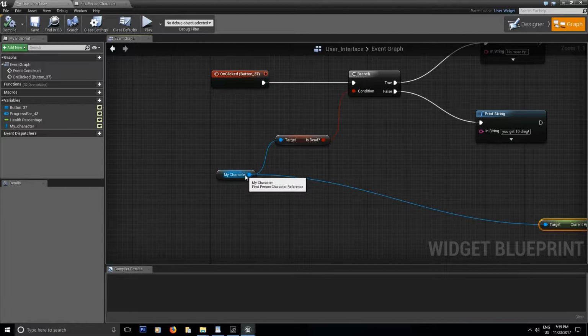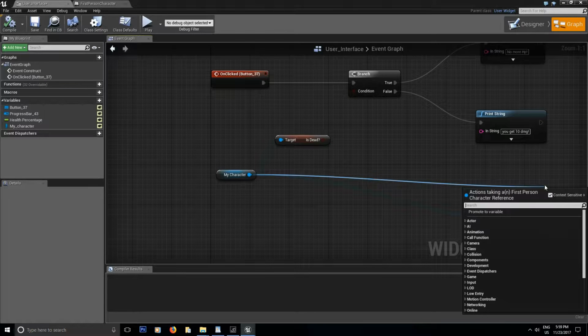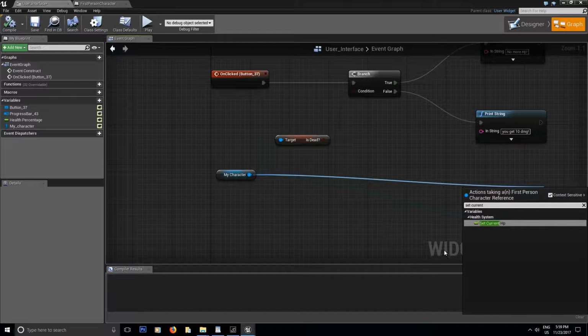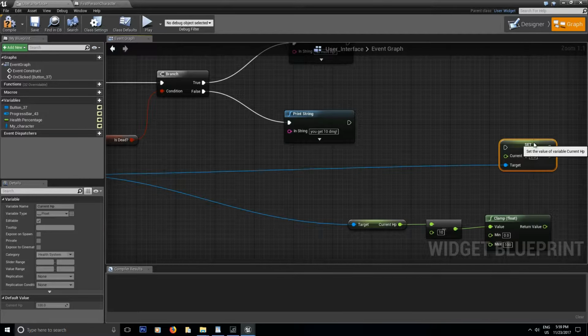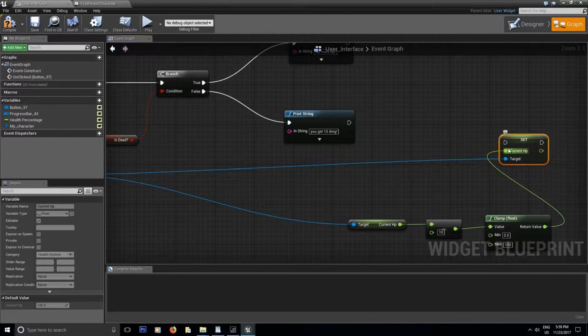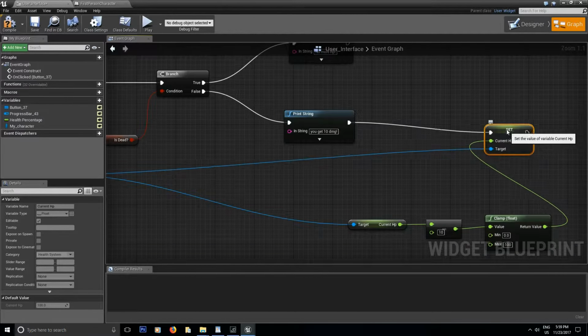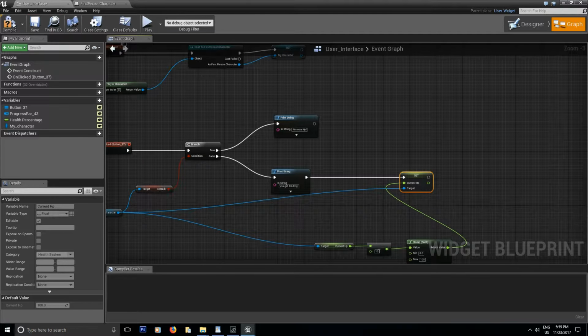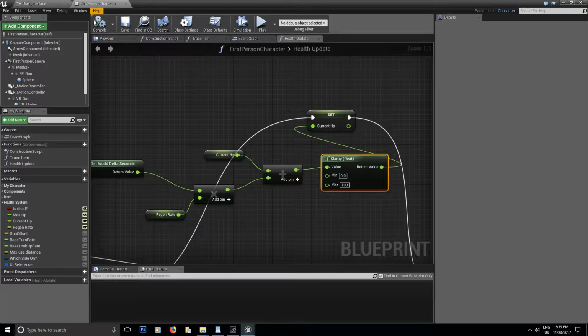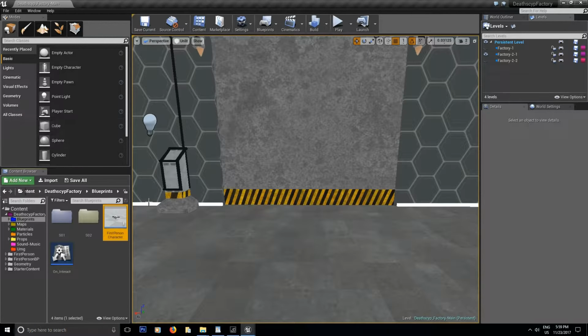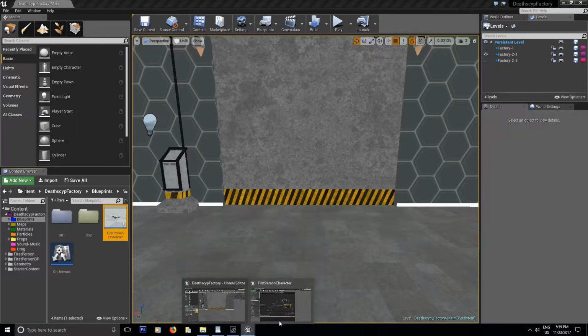And now I'm going to update. So over here I'm going to drag the set current HP to the value you just got over here. And now your program should be working fine. So let's jump out of there. And oh, sorry, I forgot to add one more thing.